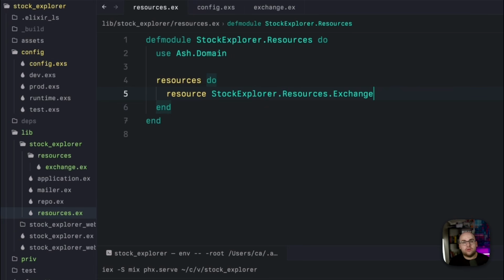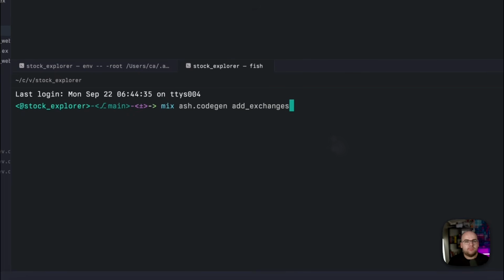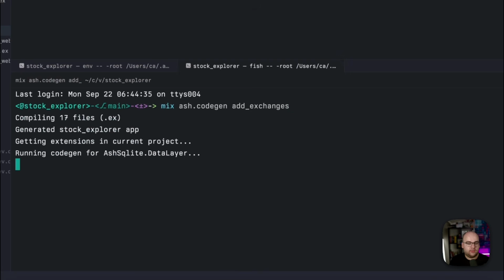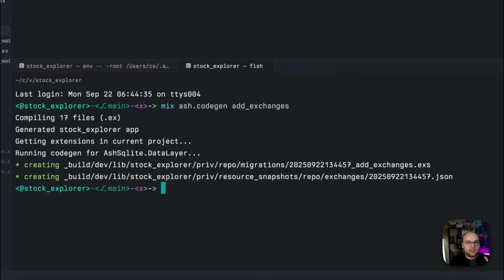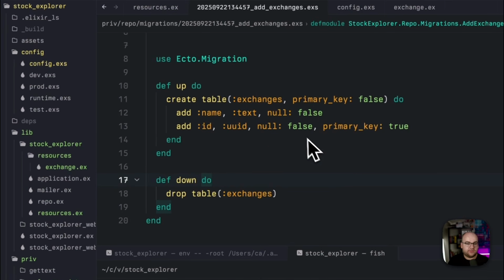Now, like it or not, Ash can generate database migrations for your application so you can build quickly. If you come from Django, you know how helpful this could be. So I'll open up my terminal and let's run mix ash.codegen, and we'll give it the name of add_exchanges. This is going to be the name of the migration that we're generating. Behind the scenes, it's taking a look at all the structures, and it has produced a migration file called add_exchanges.ex. This simply defines that there's going to be a table called exchanges, and its primary key is going to be a UUID, and it also has a name column that is of type text and cannot be null. And then if we're going in reverse, we want to drop that table.